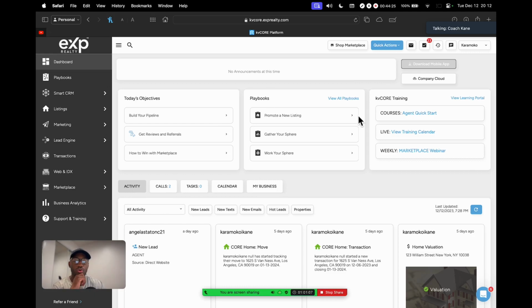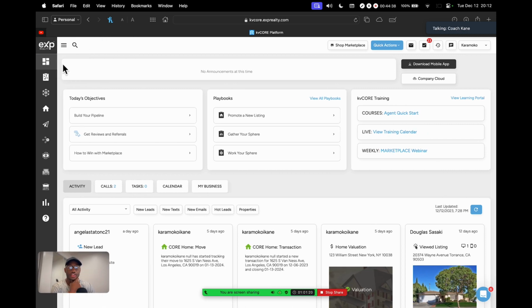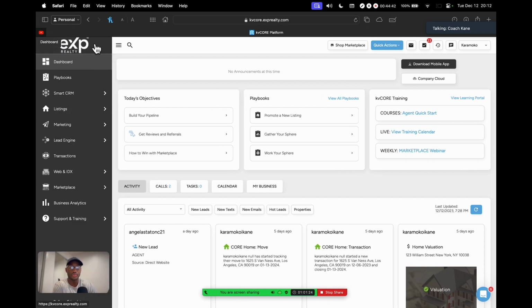So once you log into KVCORE, this is the screen you will see. It'll always start up with your dashboard. If you do not see the menu section right here on the left-hand side, it's probably because it is collapsed as such. Just click on the three bars right here to expand the menu.